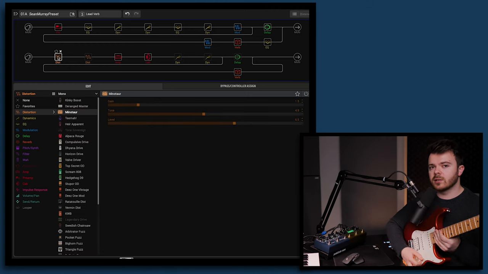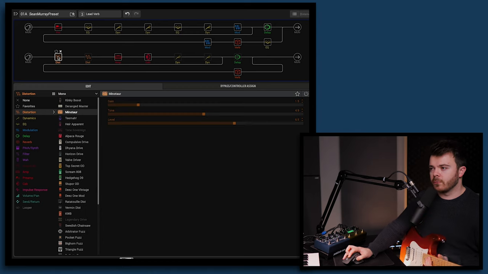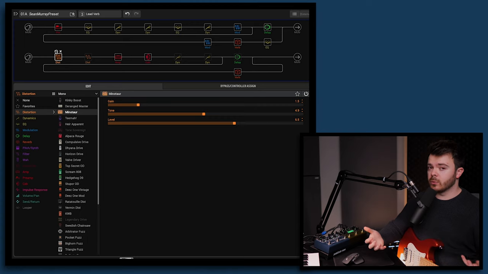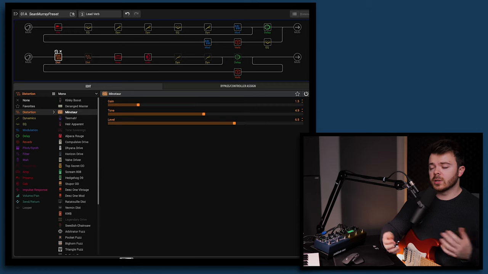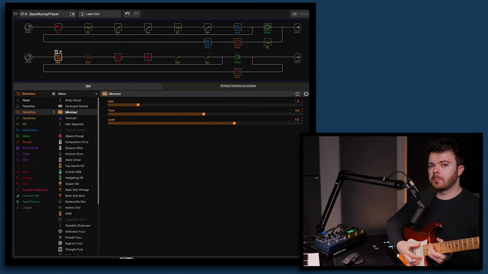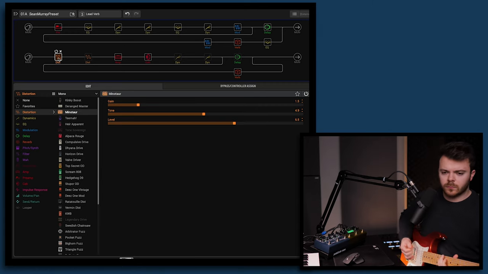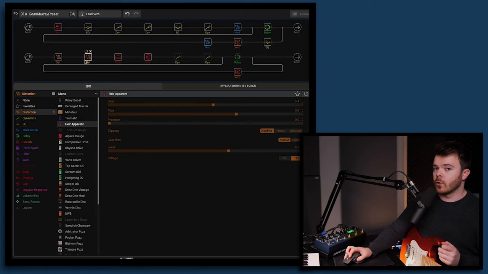What I like doing with single coil low output guitars is using the Minotaur overdrive block, not really as a distortion or an overdrive, but more as a clean boost. This type of drive has a very nice, distinct low mid-range boost, and that works really well to fatten up the single coil pickups. Next up, I've got another overdrive block.